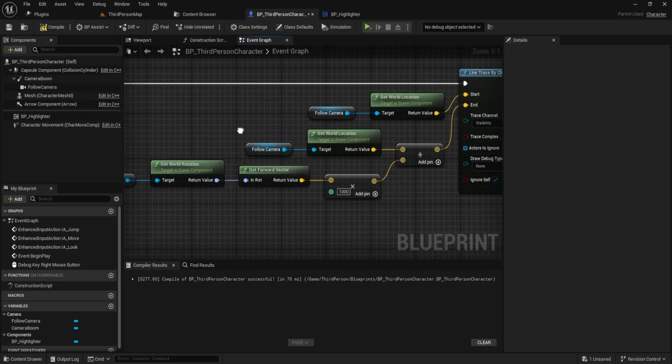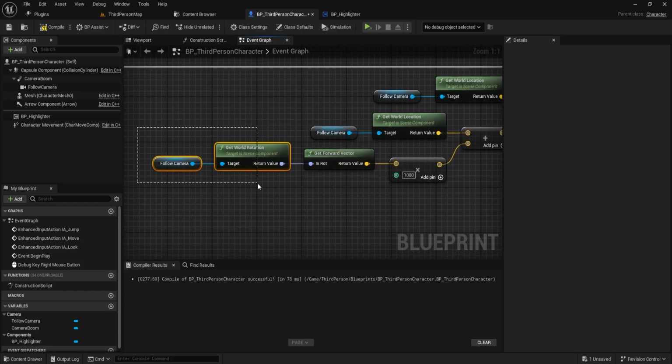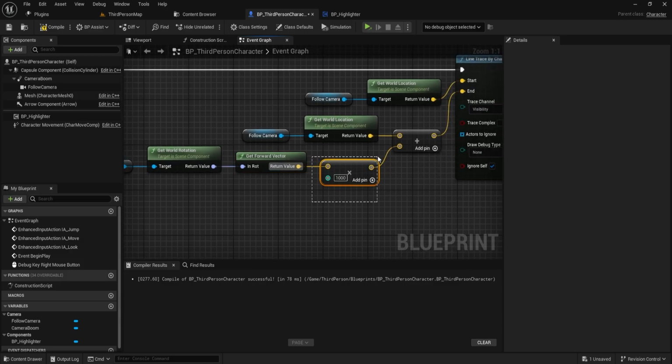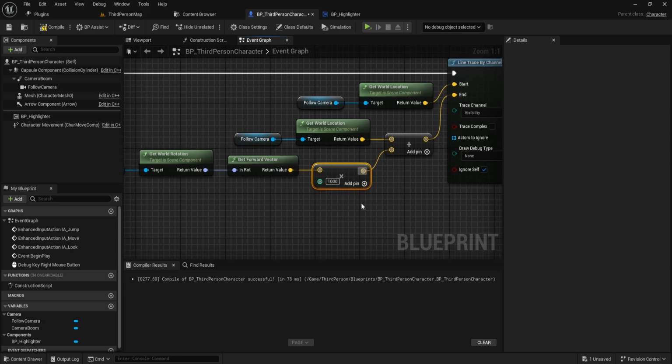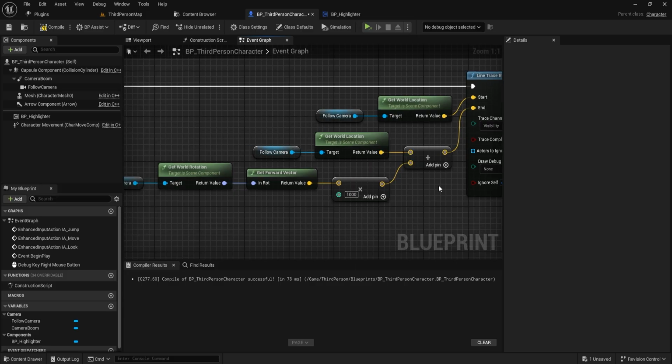So what I am doing is I am going to get the world location. It will give me the location where my camera is located. I'm going to get the world rotation of that camera and get a forward vector, which will give me the direction at which the camera is looking at. I'm multiplying that value by 1000 so that I can move forward into that direction by 1000, and then I'm going to add this with the world location, so I will get the start and end location. I hope it's clear. If it's not, let me know in the description below and I will try to explain it better there.